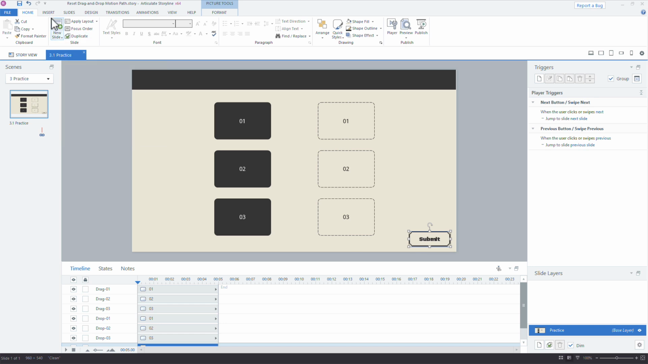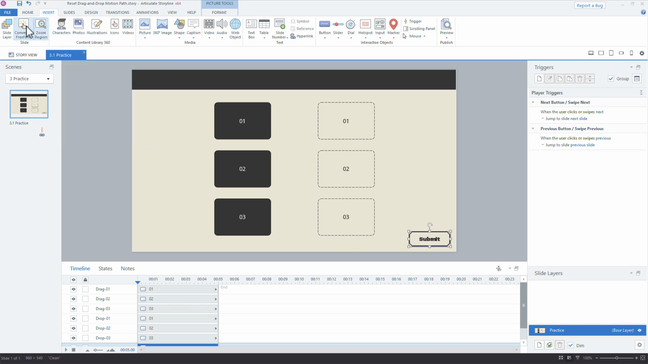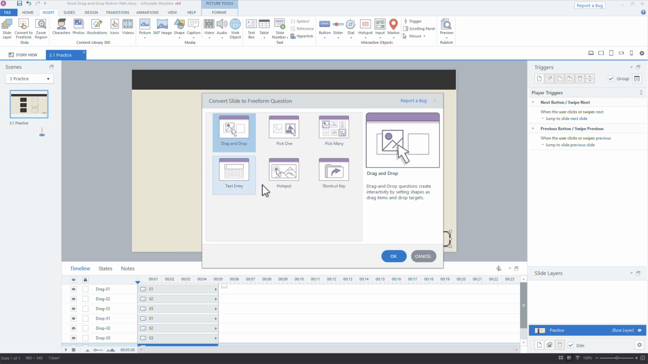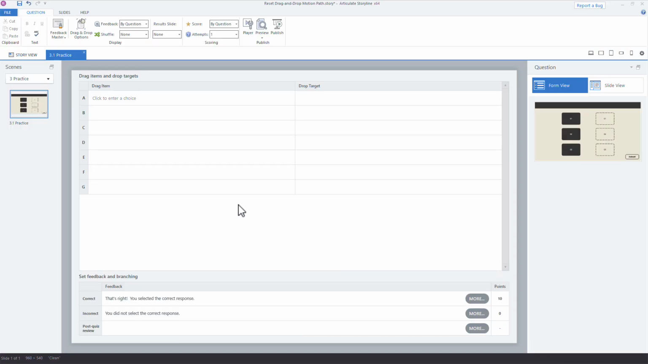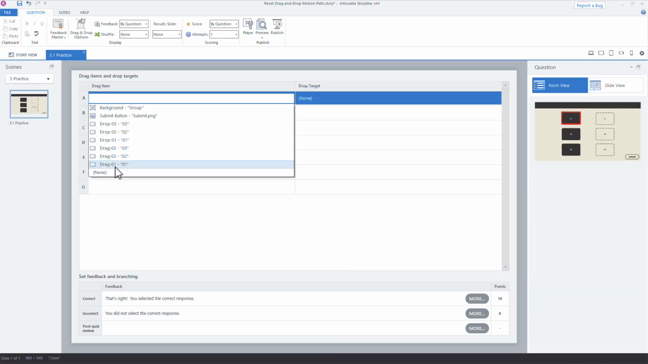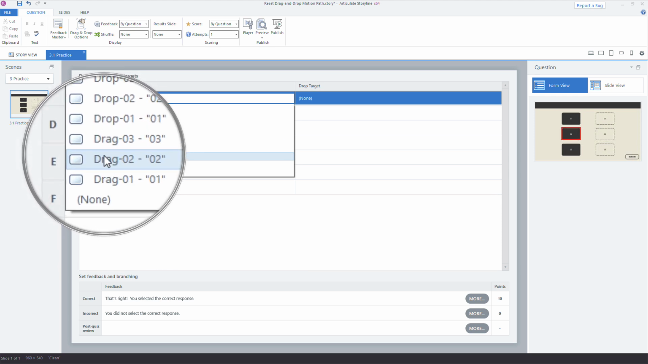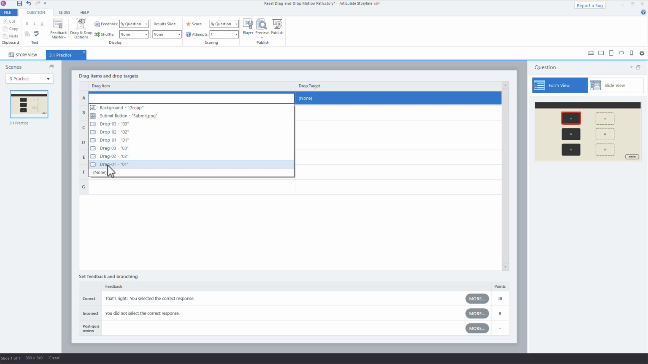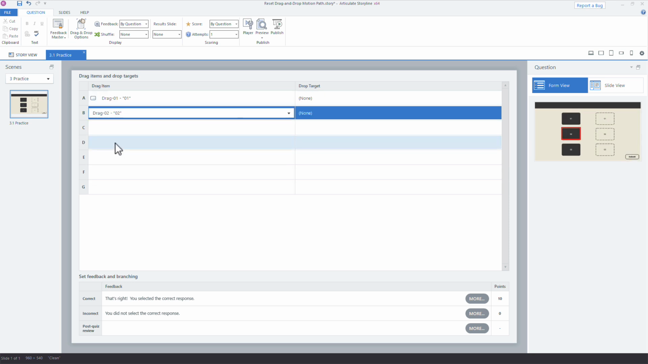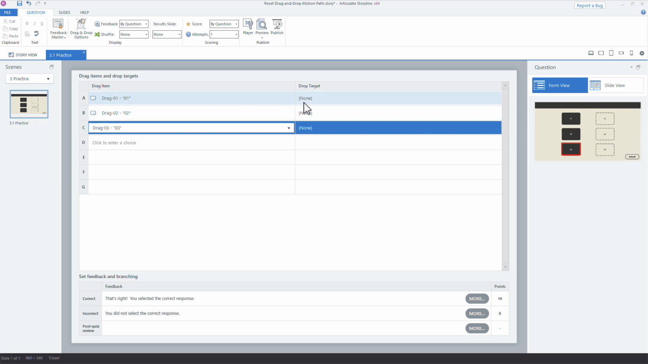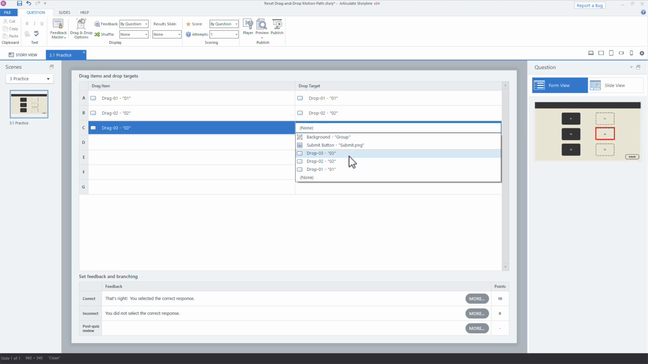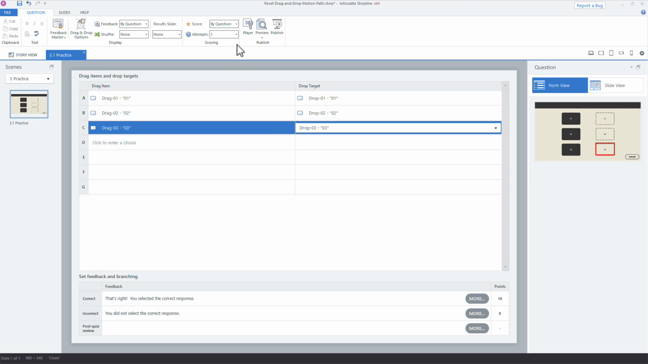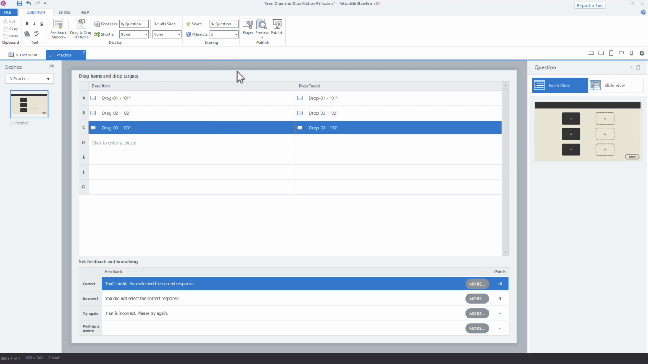So I'm going to come up to the Insert tab up here, and we'll choose Convert to Freeform. We have our 6 freeform question types. Drag and drop is what we want, so click OK. And all I need to do now is just assign my drag items. So I like to use a consistent naming prefix for my drag items and my drops. It makes it kind of easy to find these. So we'll say drag 1, drag 2, and drag 3. And then let's just assign drop 1 to drop 1, drop 3. Okay. And we'll give 2 attempts because we want to see that resetting of the position. So this part is set up correctly.